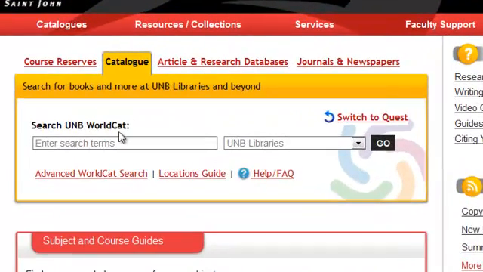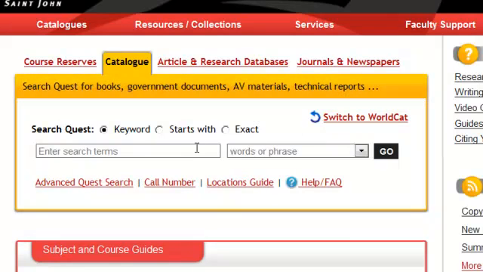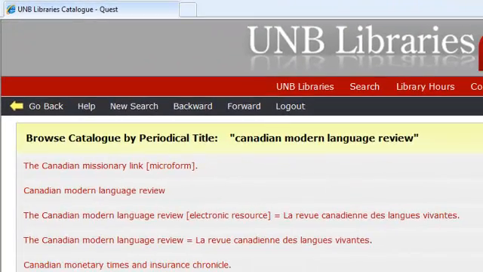So once again, the default here is UNB WorldCat, and we're going to switch to Quest. Punch in a title. In this case we're going to put in Modern Language Review, and I believe we want Canadian in there too. I'm going to do a browse search, so I'll hit starts with and then choose periodical title because we're looking for a periodical. So Canadian Modern Language Review comes up.